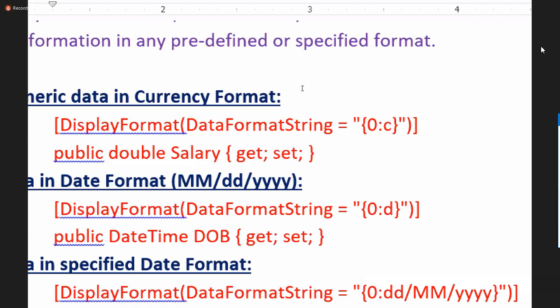Suppose I change the culture of my application to Indian culture, it will show the rupee sign. If I change the culture to French culture, it will show you the French currency, pound. If I change to Japanese culture, it shows you yen. Are you getting me? That C indicates currency.